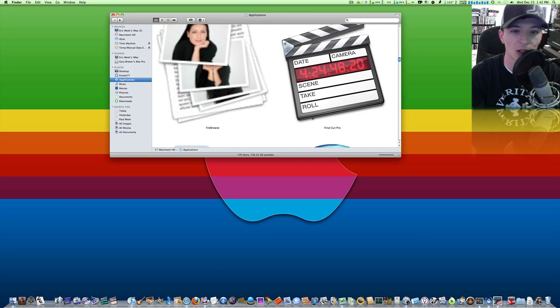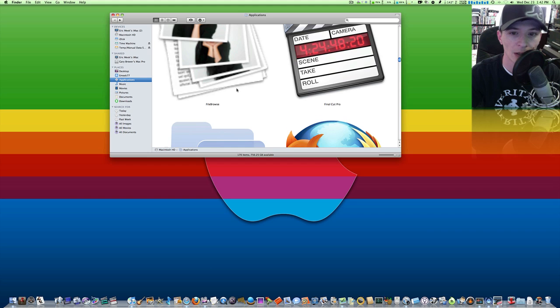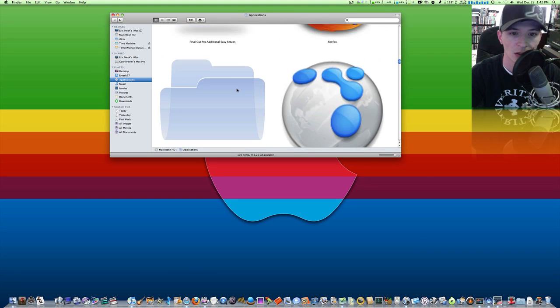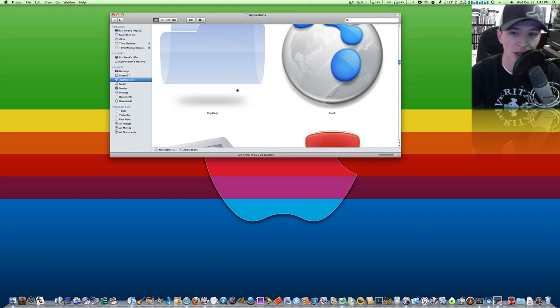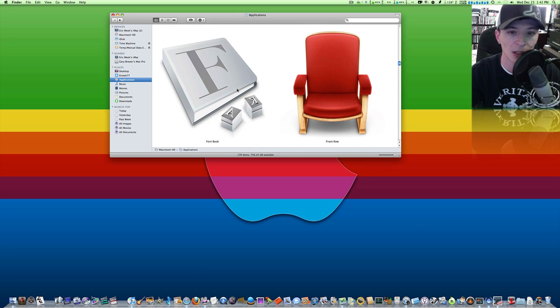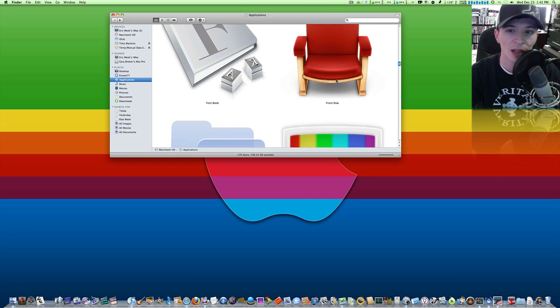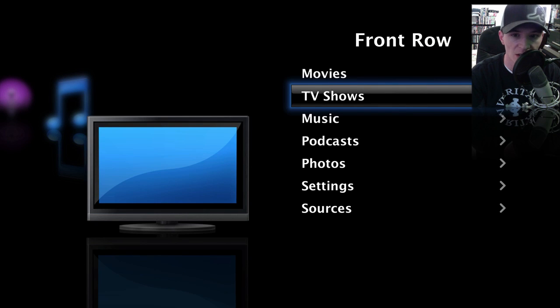File Browse and Final Cut Pro, you both know what those are. We went over that in my dock video. Firefox. Flip for Mac is just a plugin. Flock is a browser. I think you're all pretty familiar with these. Front Row is Apple's, I guess, Media Center.